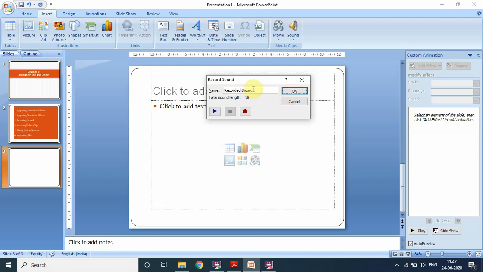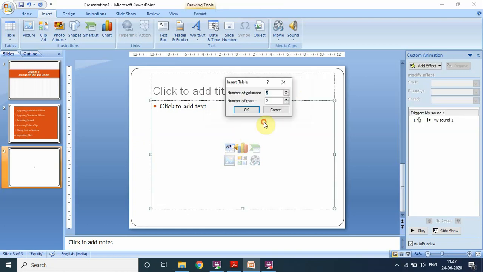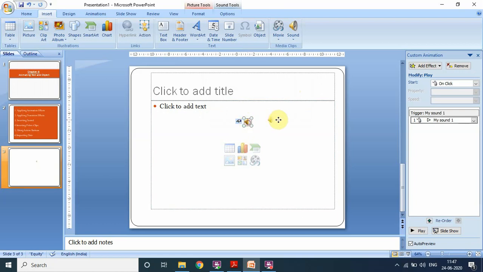The name of the file is recorded sound, or you can give whatever name you want. Suppose I have given the name my sound 1. Fine. So this way you can click on OK. Now you can see you have an icon of sound over here. See this one. You can place it anywhere you want, and when you play the slide, see, this is the first slide, second slide, third slide. Fine.